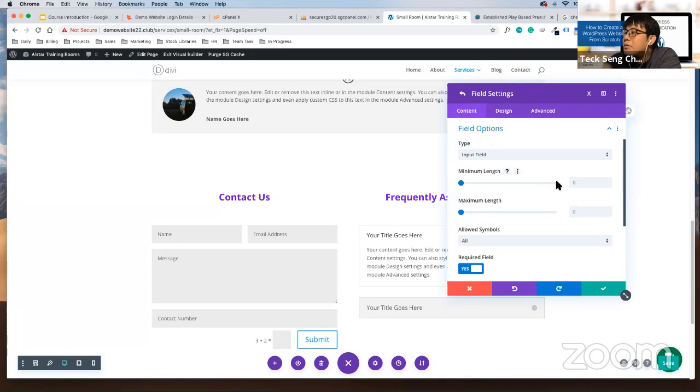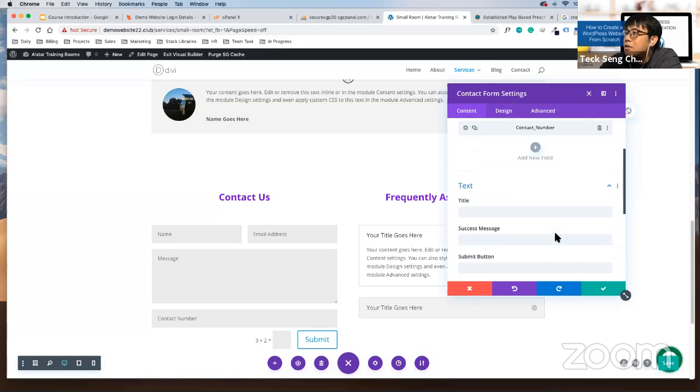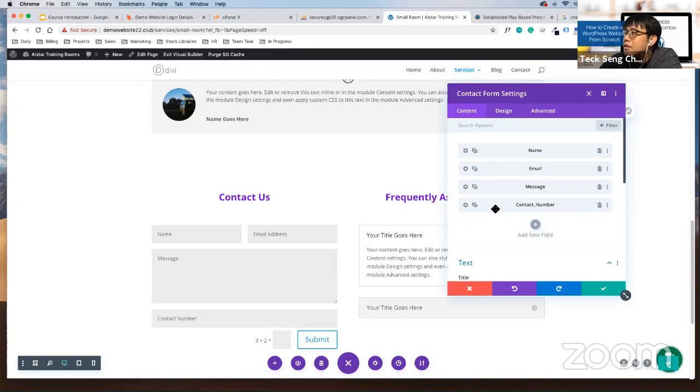For contact number, we will use an input field. Then maybe minimum length we will change to 8. Minimum length means anything less than 8 you will not accept. Once you're done, you can click on the green tick. Once you click on the green tick, you realize that the contact number is below. So just simply hold your mouse, push this up, and you can have it above the message. Okay, simple.